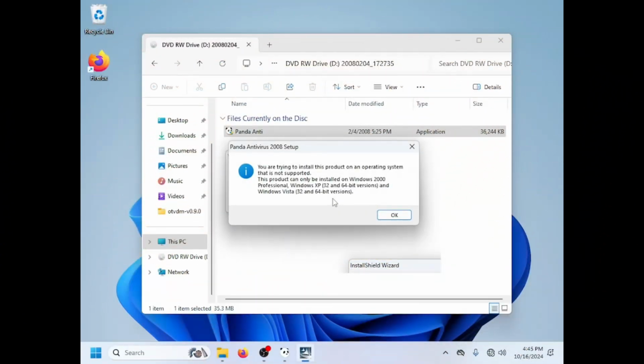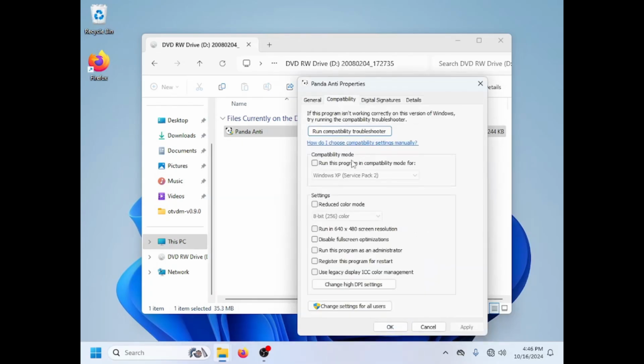Oop. Trying to install this product on an operating system that is not supported. This product can only be installed on Windows 2000, XP, and Vista. Well, let's go into compatibility mode and start looking around. Run this for compatibility mode. Not sure what I should run this for. I guess I could do XP because Vista was the newest at the time. Let's go with Vista Service Pack 2.